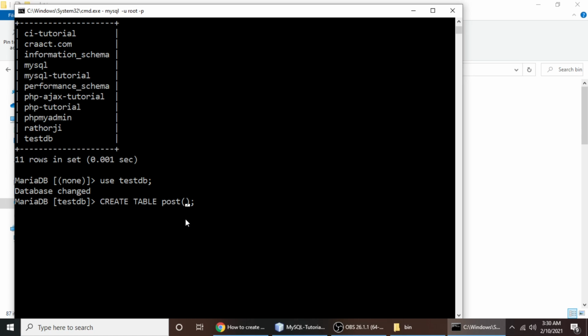The first field of this post table is id, and id is integer type. This is a data type, int. Int means integer type, and it's not null. Not null means this value can't be empty by default. I'll show you in a minute. Just understand this is an integer type id with the not null property. Also we need to put one more property, which is auto increment, with the id always.